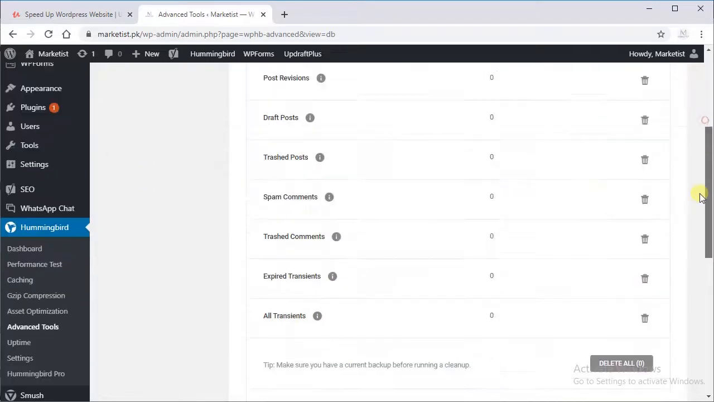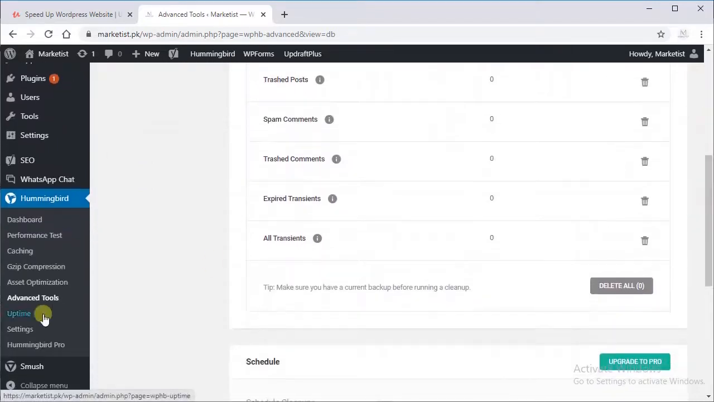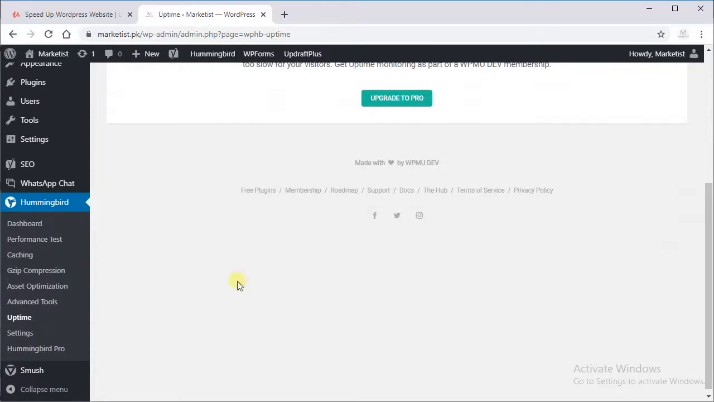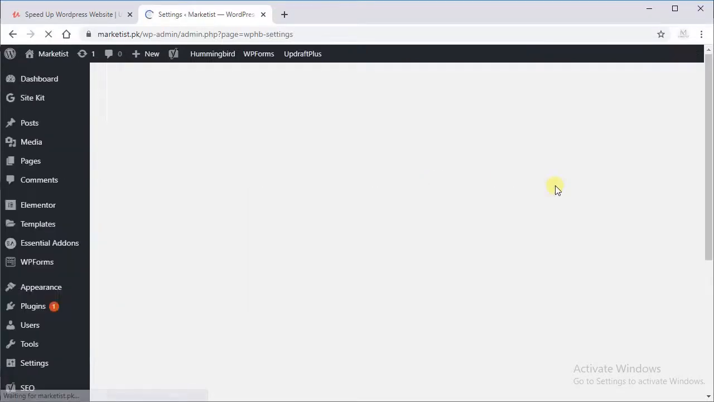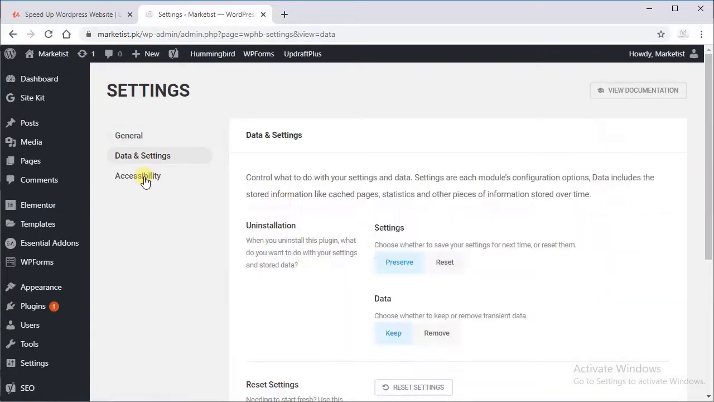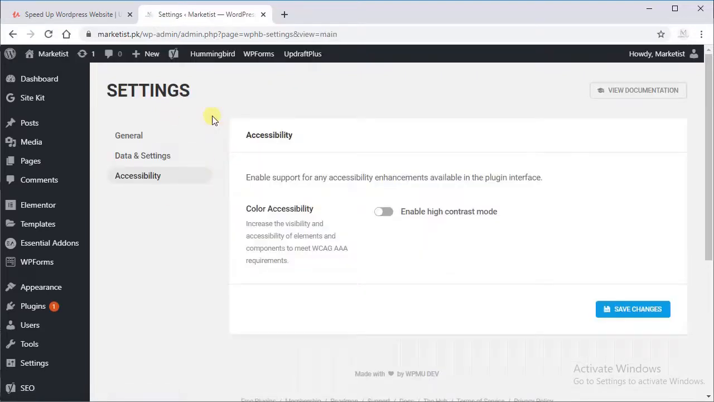System information, let's just leave that. Now moving towards uptime. Yes, the uptime is the pro version, so just leave it. Now let's go to settings. Let's see, those same settings, which we previously shared. Data settings, accessibility. So that's it for now.